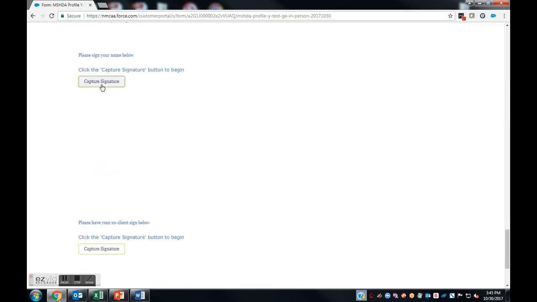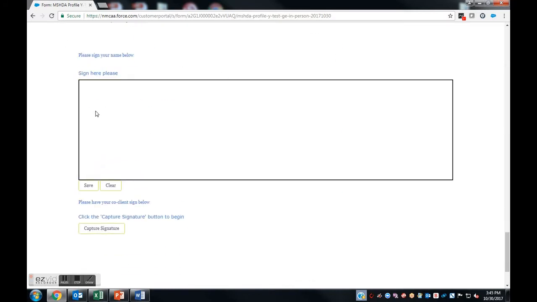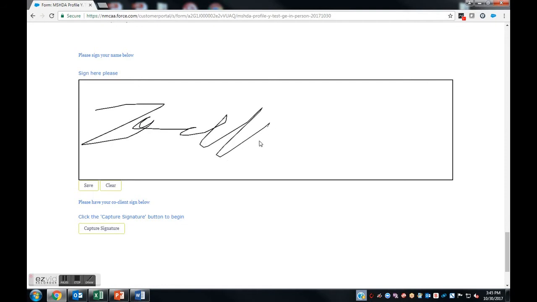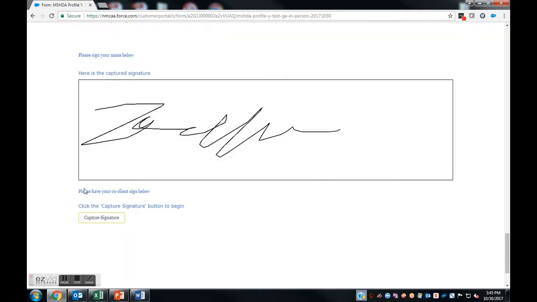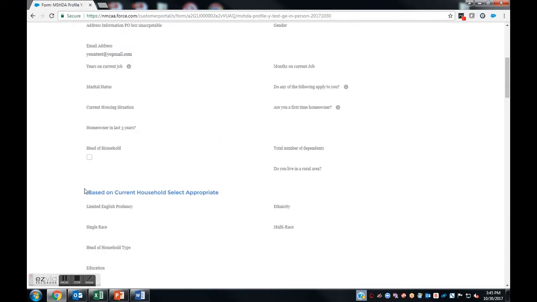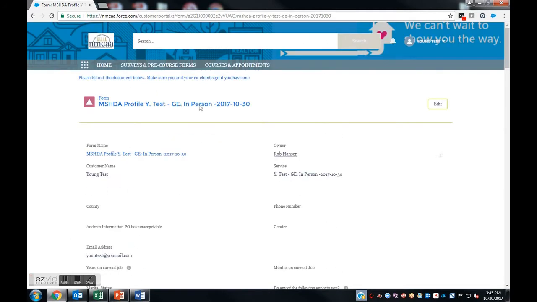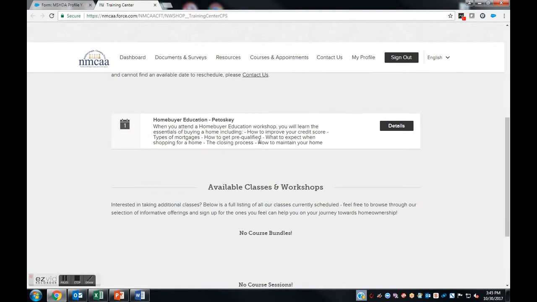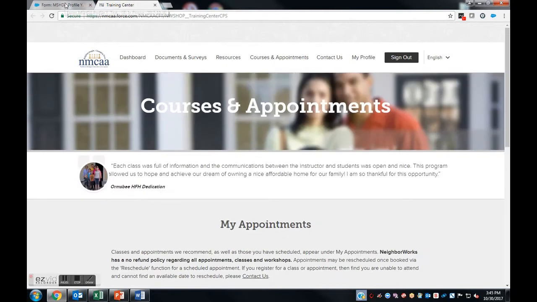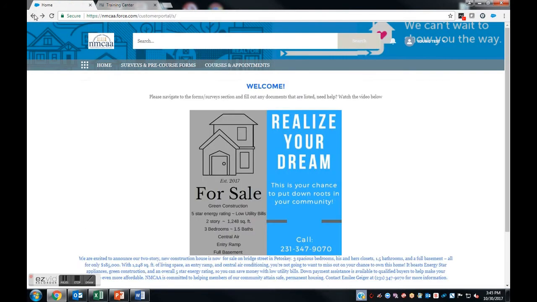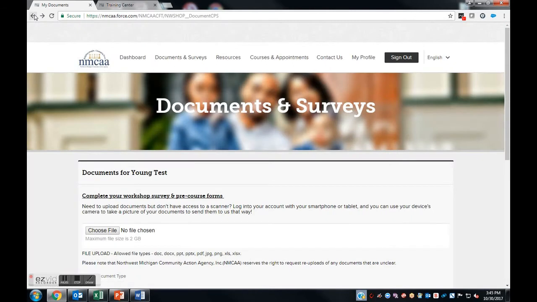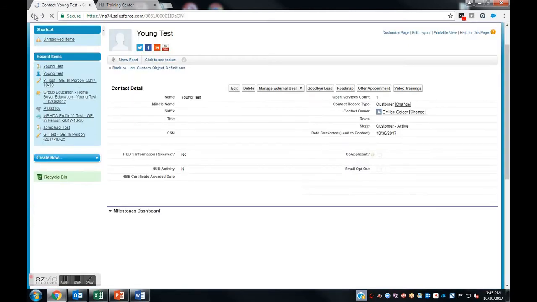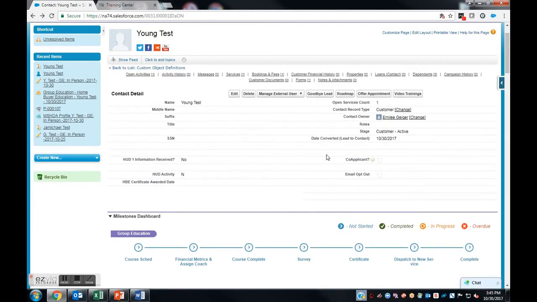So once they finish, we got a signature capture component. This was free. They'll pop in their name and press save, and then it actually saves in our Salesforce org. As you can see, this does go back and forth between the two. So if I click courses and appointments, I'm back at the CFT. So now let's go backwards into the actual account and contact side.